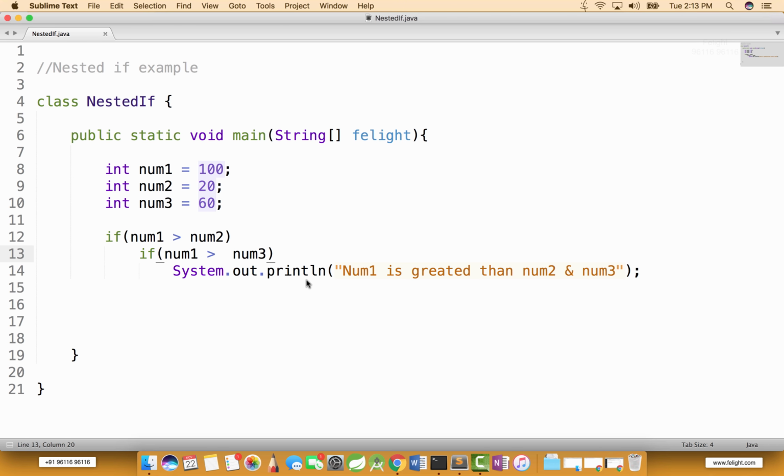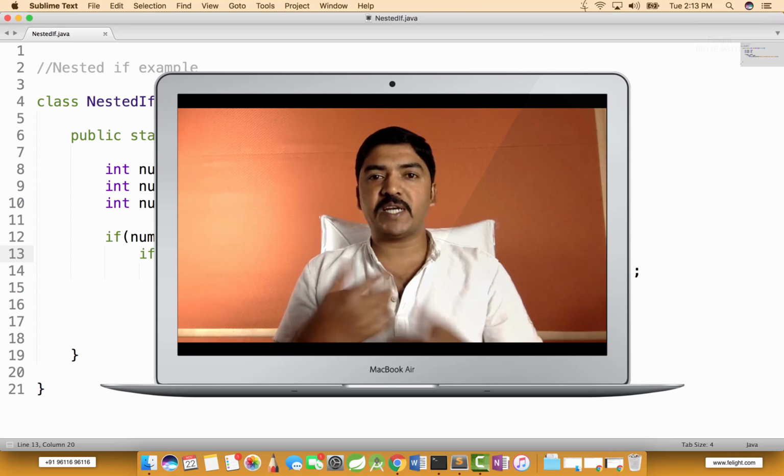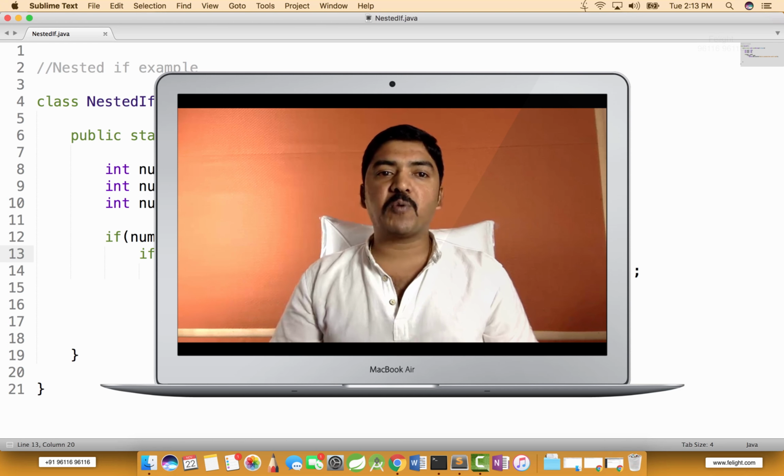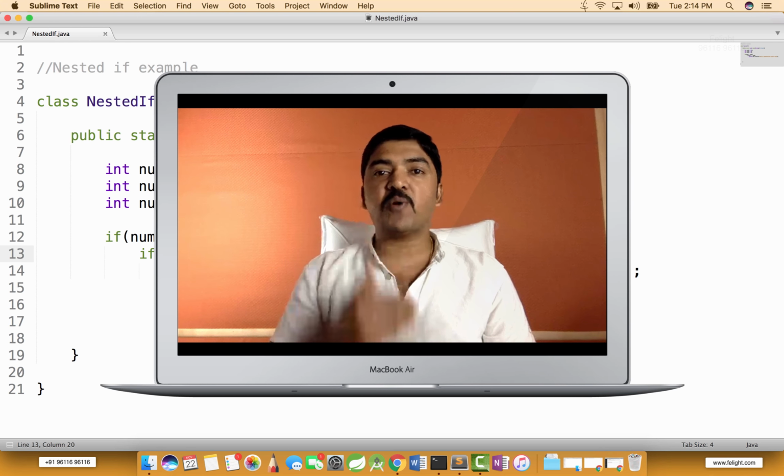So this is the nested if statement. I have given many other example programs in the assignment section. I want you to go ahead and do it, interpret it and understand more about the nested if. Look into the more examples section.